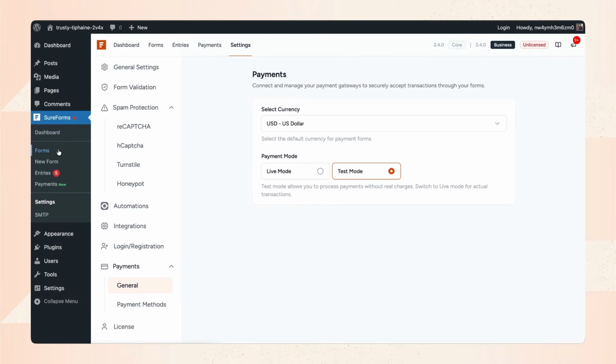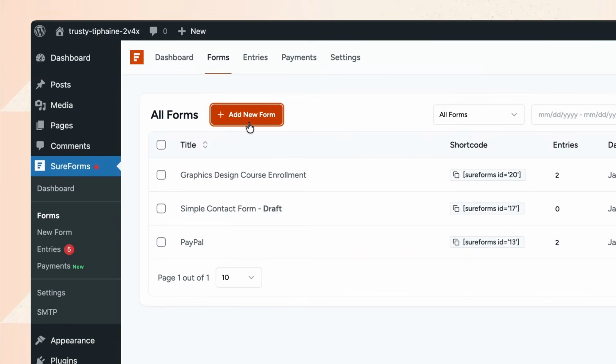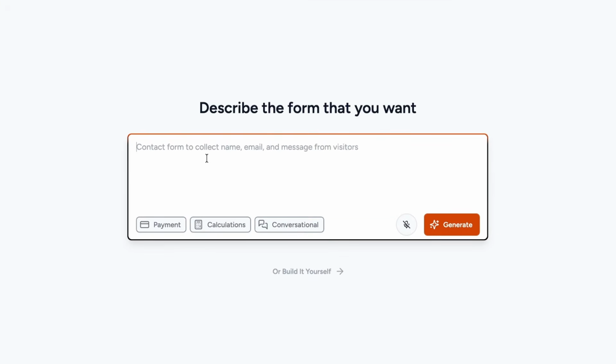Now, let's create the form we'll use to actually collect the payments. To do that, head over to Forms in the SureForms sidebar and click the Add New Form button. This will take you to the form editor, where you can use AI to create a form just by describing what you need. Here, I'm typing a prompt to create a payment form for my web design course enrollment, including all the necessary details.